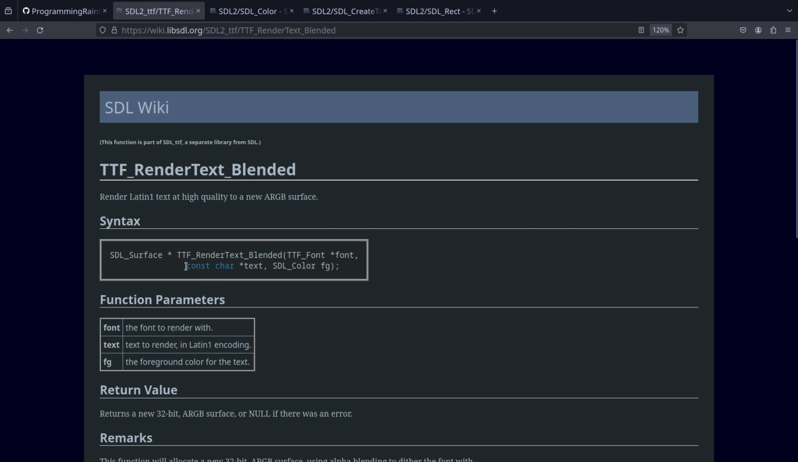We need a string, a C style string, which we can create, and then we need a color. And I did discuss this in the very first video, but this one doesn't take a pointer to a font. It takes a font, and this is not going to work in Forth. At least my limited understanding of Forth, I can't do this.